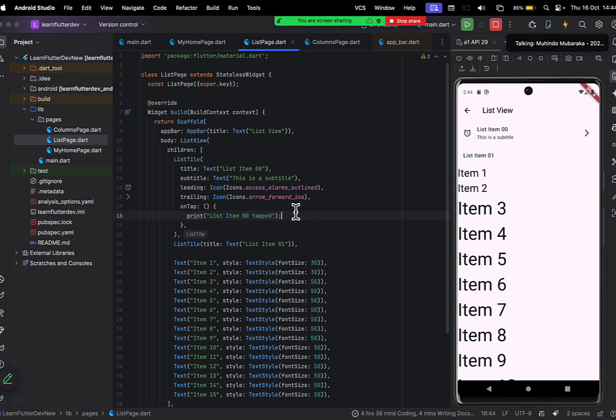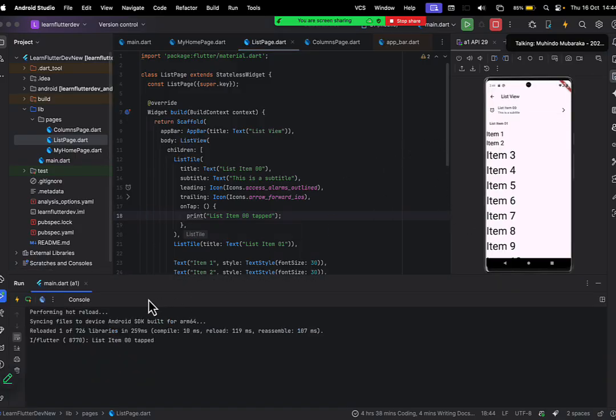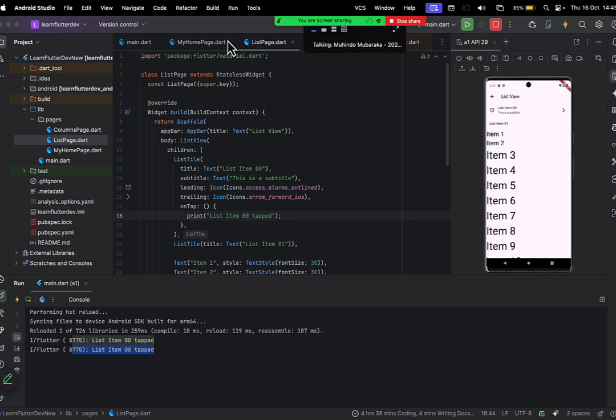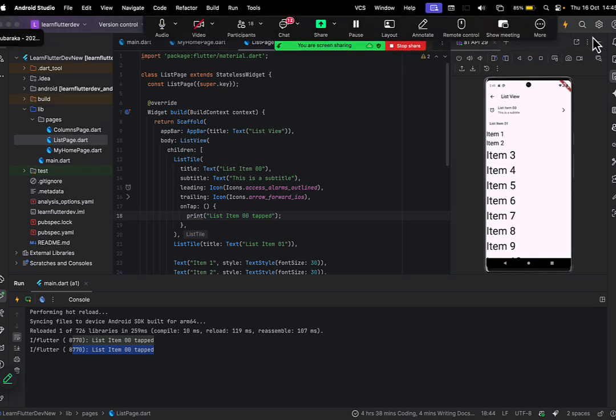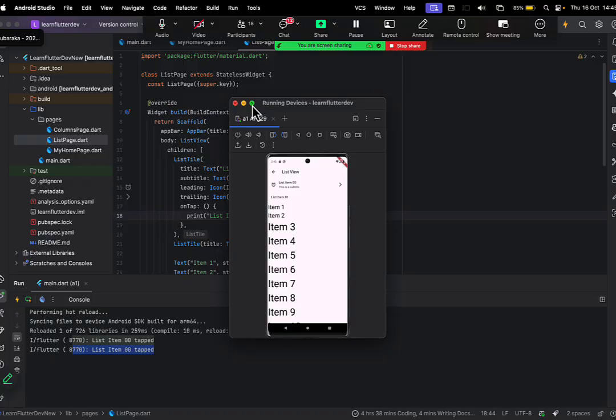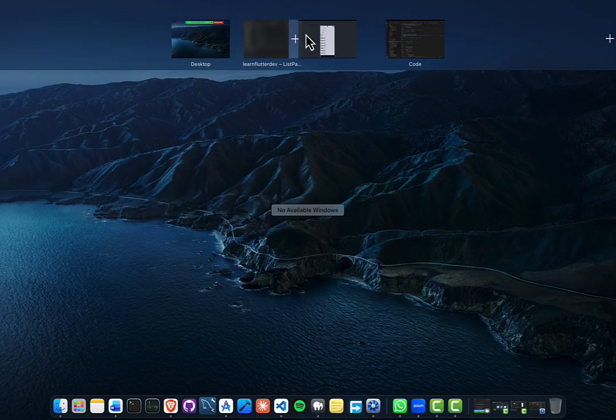So I can just say list item 001 has been tapped on. That is also another benefit that comes with the list item. If I save and then tap on this, and then we go to our console, you can see that when I tap on it here, in the console we get an output that shows that we have clicked on that item. Let me zoom in like this so you can see properly.